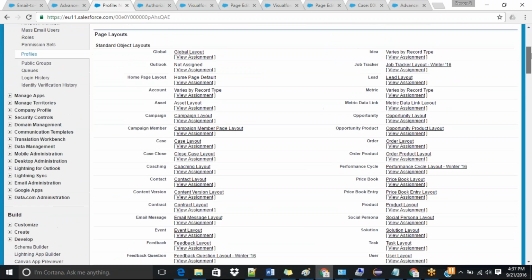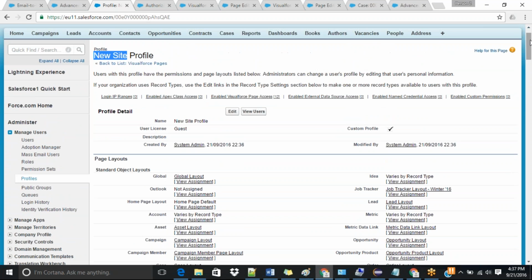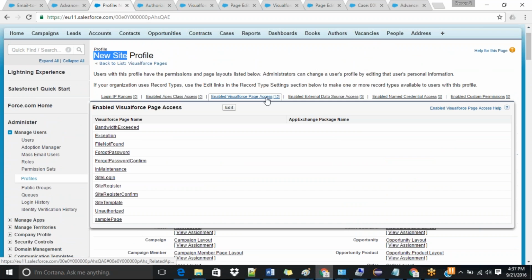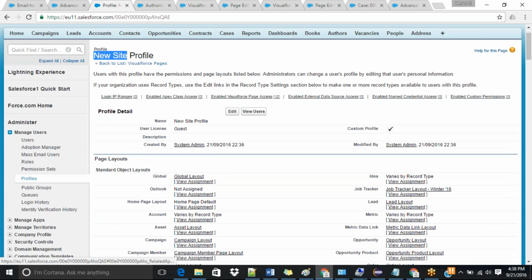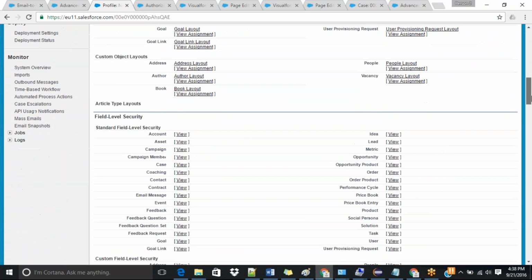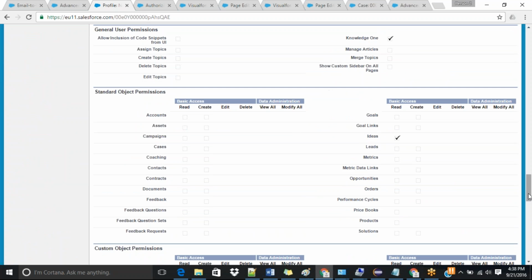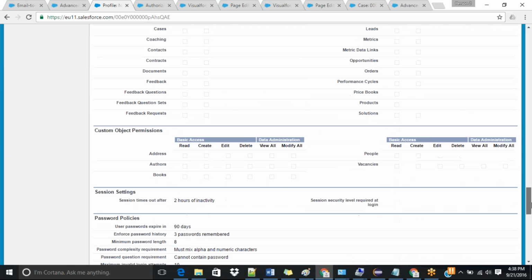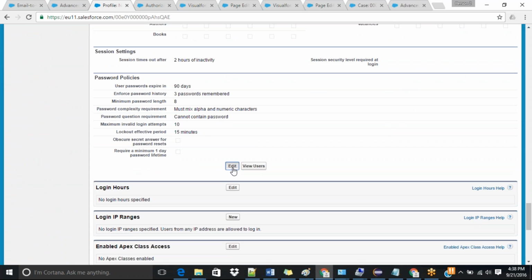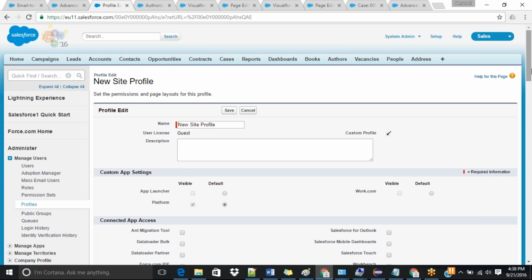See here, by default I guess enable Visualforce pages. See, sample page, there is no permission to sample page. Yeah, we have it here. So this profile is having the permission here, and if you come down, see, there is no permission to see accounts. The page standard controller is account, so you need to give permission there.